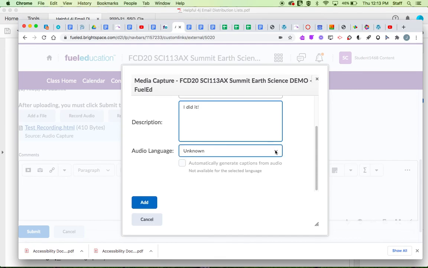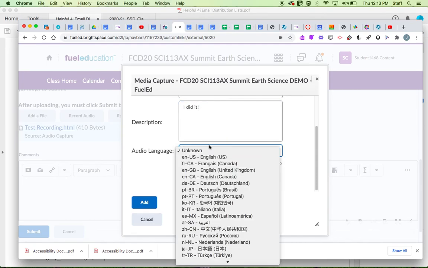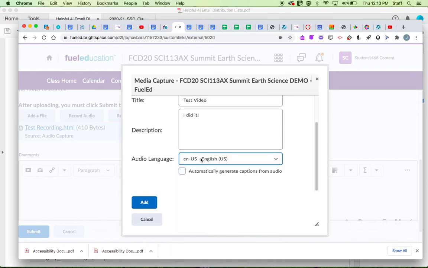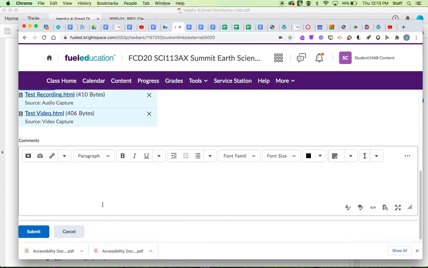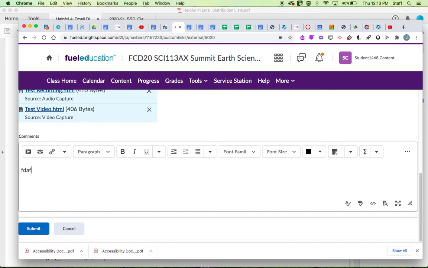We could also specify the language if we needed to or felt that was important. We'll go ahead and say English. And we're going to click on add. And there is my audio recording and then my video recording inserted into the assignment. Other than adding some text here, the last steps would be to submit. And if this was all I needed, I'm going to go ahead and do that now.